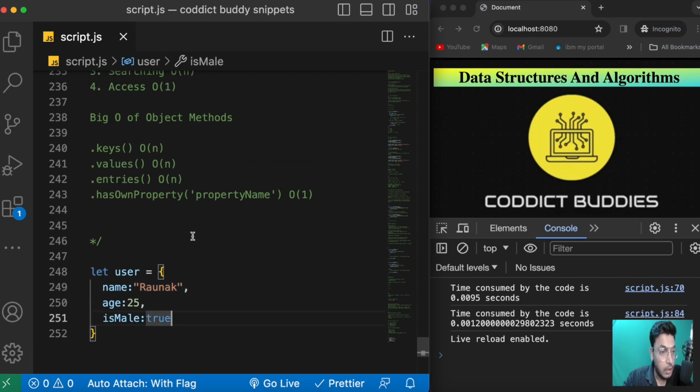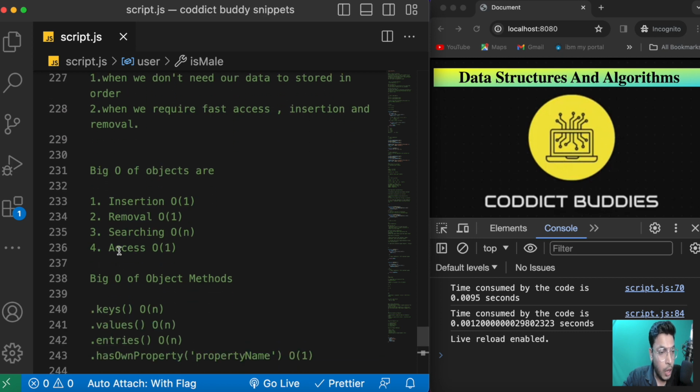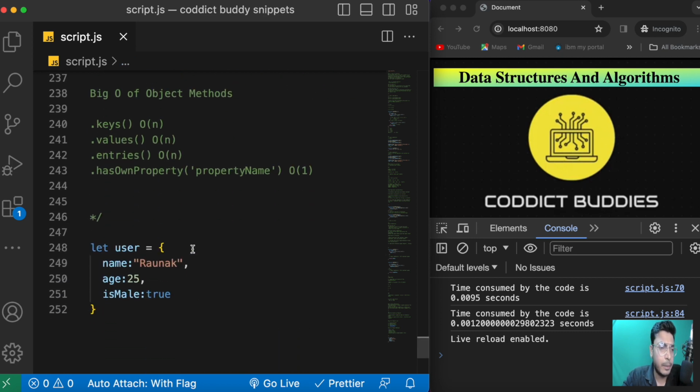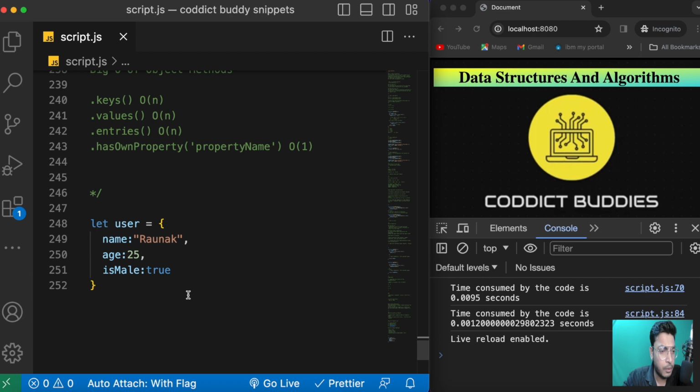Now accessing the keys, again it will be constant time only. Let's say you want to access the age, then what you will do is user.age, directly accessing it using its key. Again, it's constant time, it doesn't matter how big or how small your object is.